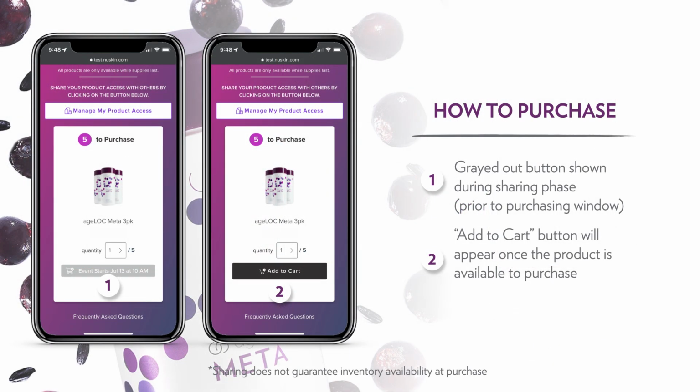How to purchase. Once the purchasing window starts, you will have the button switch to an Add to Cart button. You'll click Add to Cart and complete the normal purchasing process.